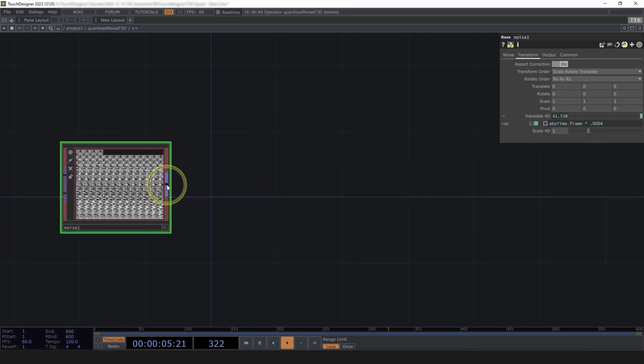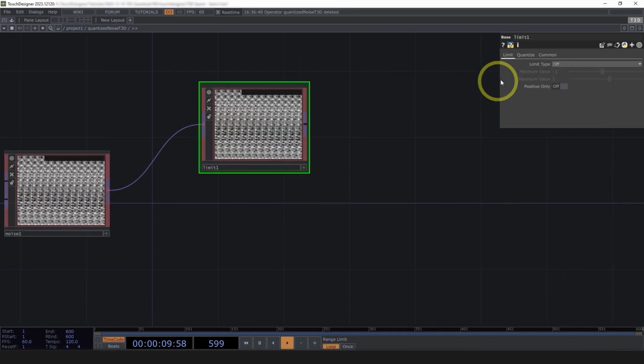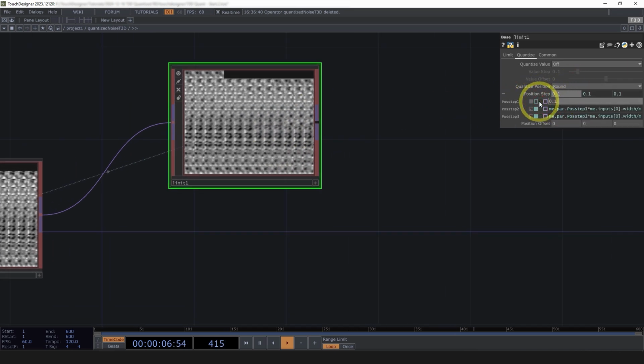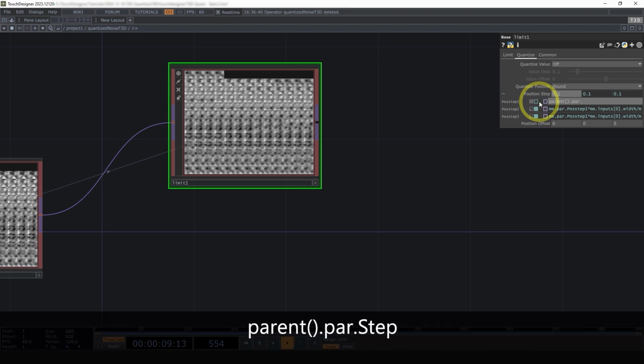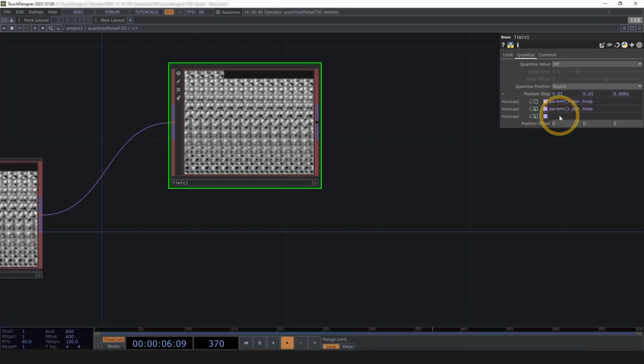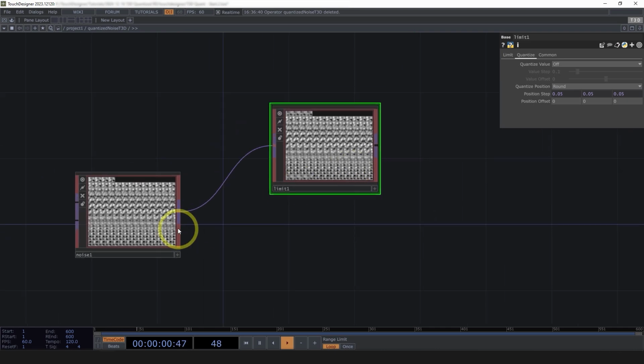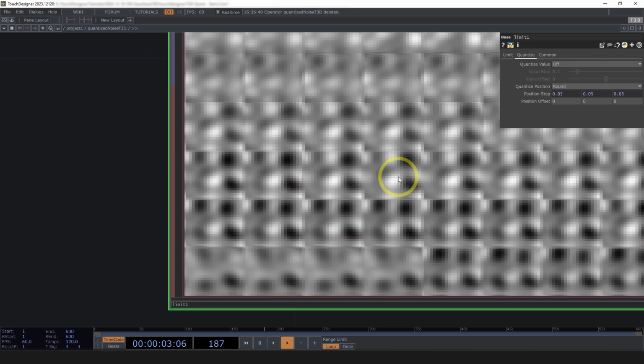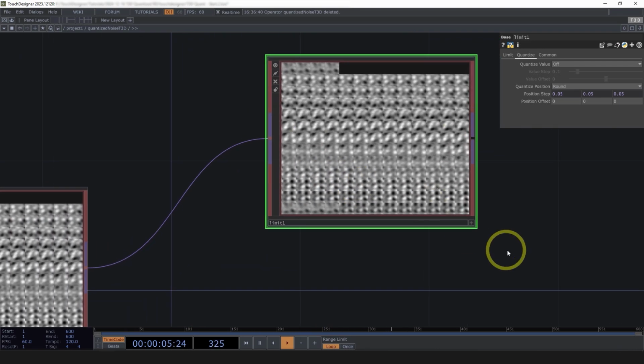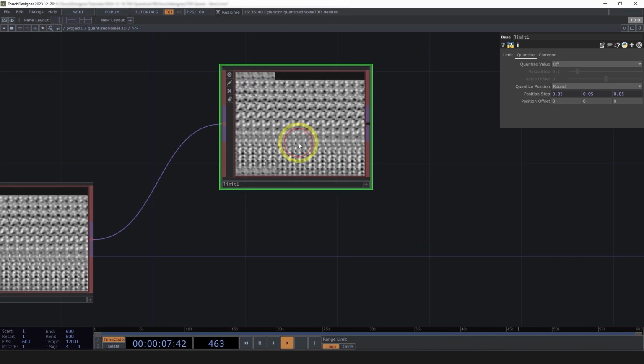From there, I'm going to use a pair of limit T3D operators. So the first one, we'll use quantize and round, and then I will set that position step to that parent.pair.step parameter, actually making sure I put that in the bind section and pasting it in each of my steps. So this is a pretty subtle quantization, but you'll see it more dramatically once we render the volume.